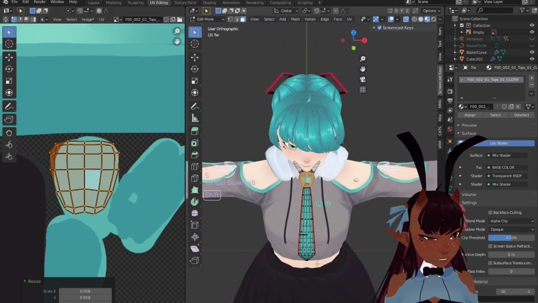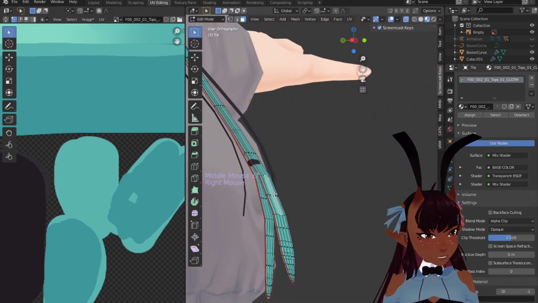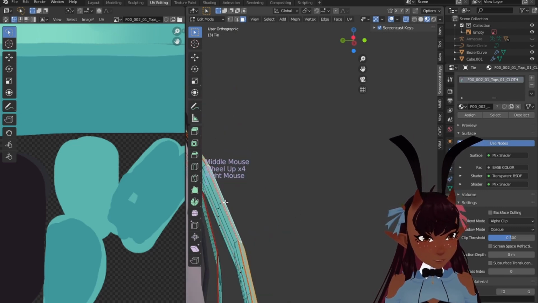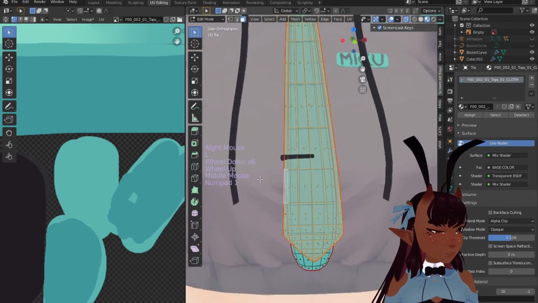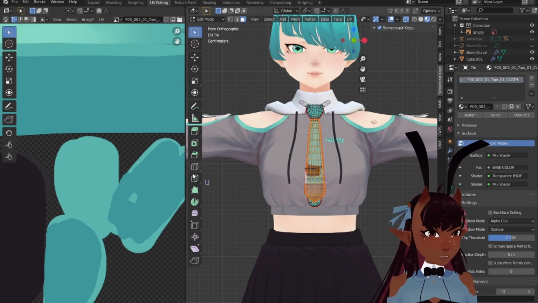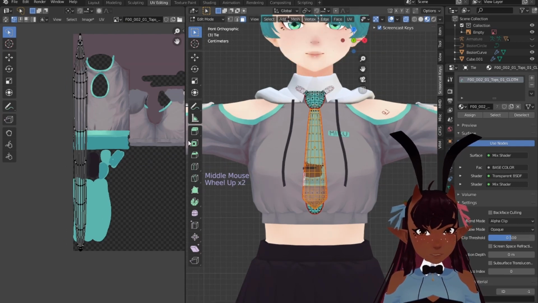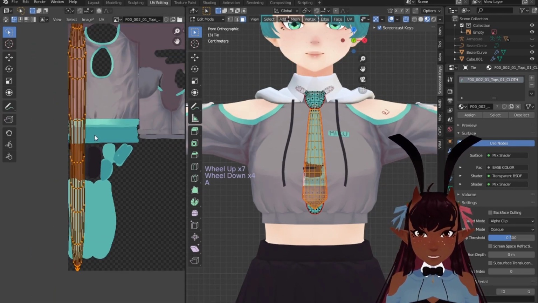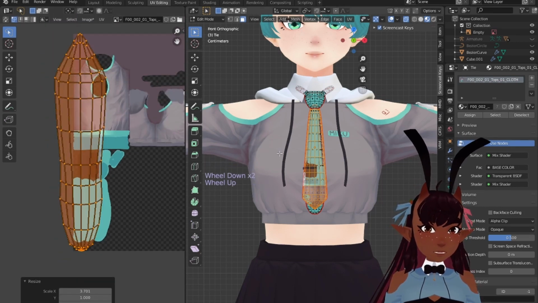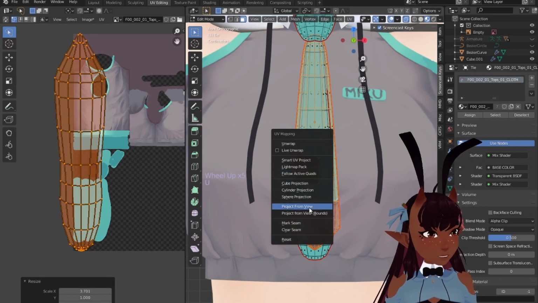Alright. And this also, because it's got that pin on the front, it'd be nice to also have that double-sided unwrap. Well, not double-sided, but mirrored. Scale X. That's such a nuisance to unwrap. Project from view.